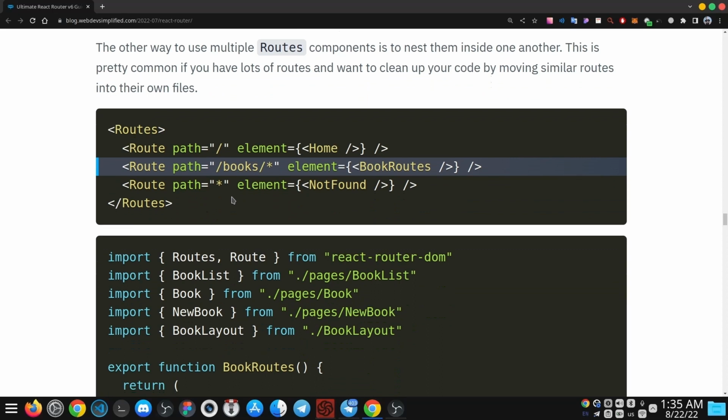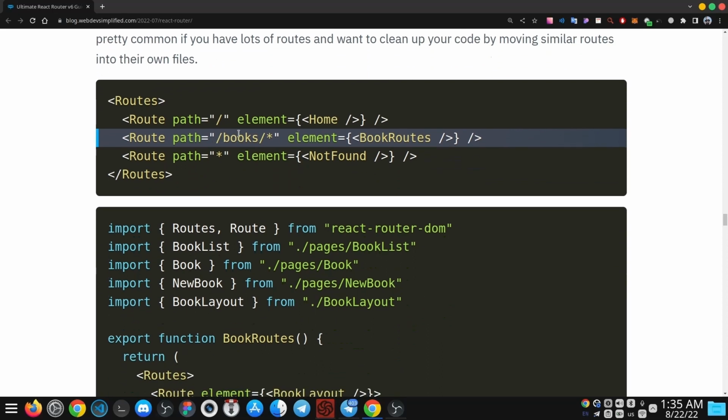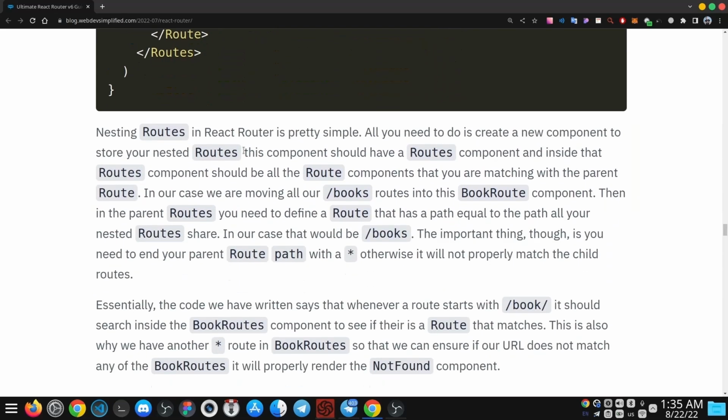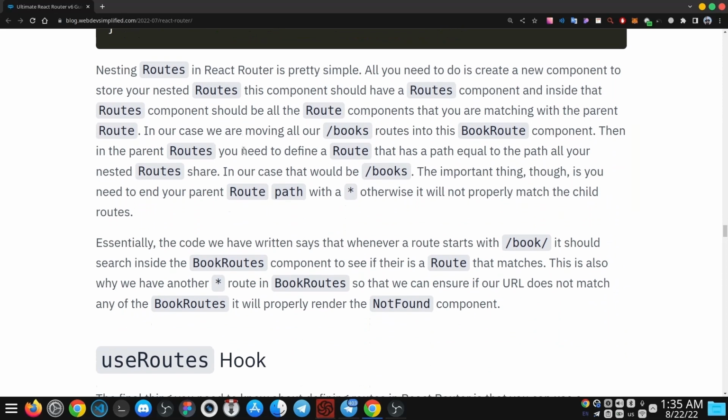Route path="/books/*" element=BookRoutes. Nesting routes in React Router is pretty simple. All you need to do is create a new component to store the nested routes. This component should have a Routes component, and inside the Routes component should be all the Route components that you are matching with the parent route. In our case, we are moving all our /books routes into this BookRoutes component.